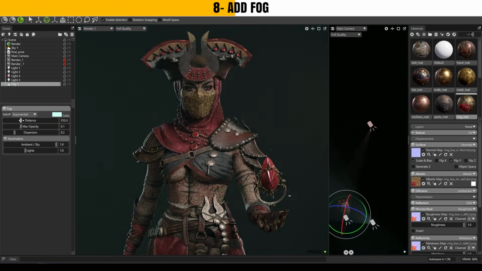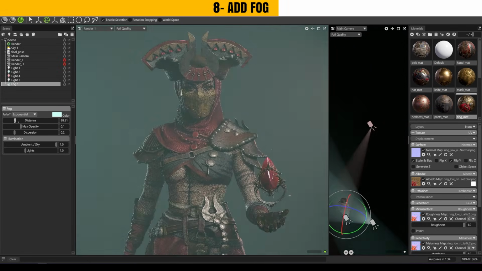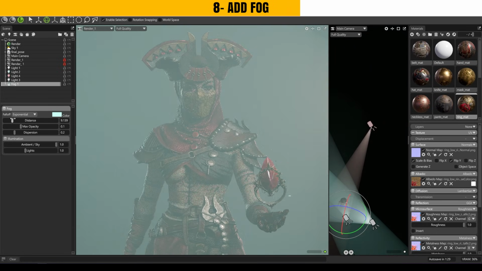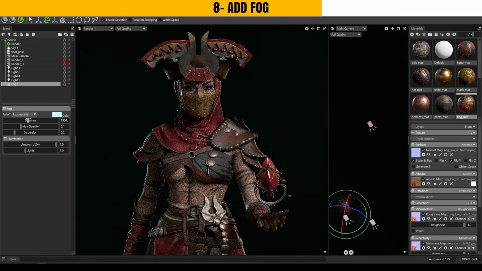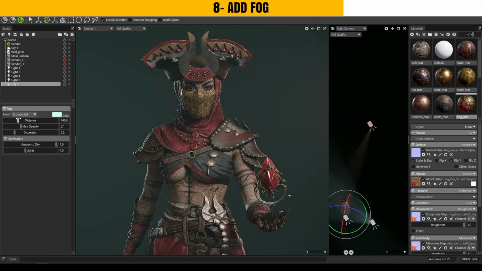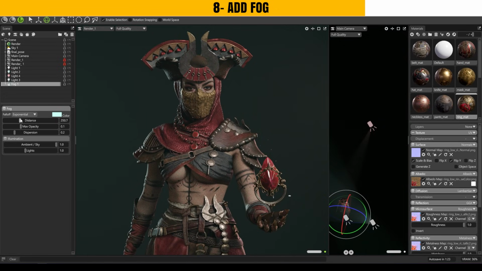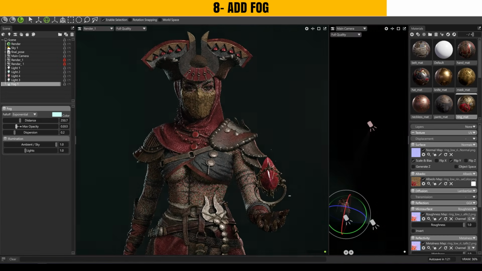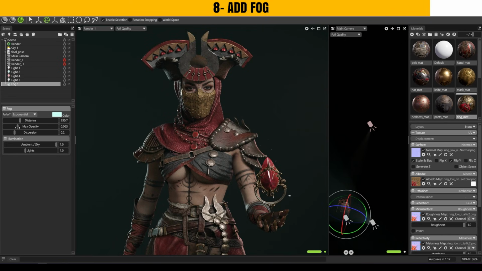Then I'll adjust the distance to control how far the fog reaches. I don't want the scene to be overly foggy or make the character hard to see, so I reduce it a bit. Again, this totally depends on your character and the mood you're aiming for. Also, if the fog feels too dense, you can reduce the opacity or make it softer. Now our lights have a nice fall off and the scene has more natural atmosphere compared to before.